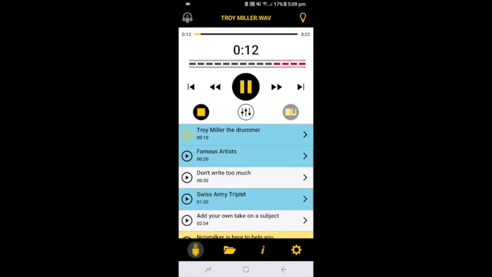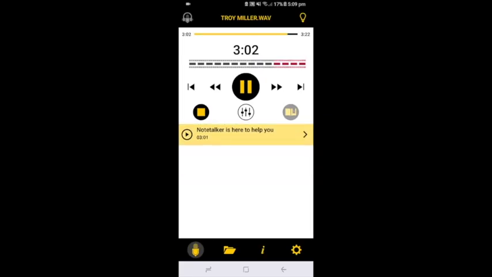To move directly to the end bookmark and the final part of the recording, press this button. If you wish to return to the beginning of the recording, click on this button.